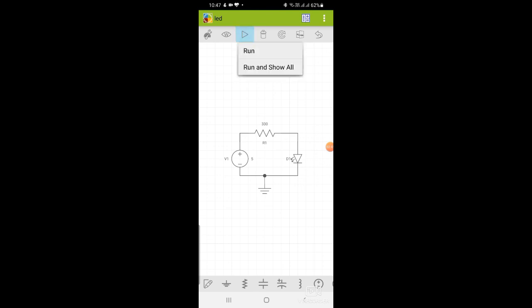I'll press on the play symbol and we get two options. Right now we'll go with the run option only. Here you can see that the LED is glowing. So this is how we have successfully simulated our first circuit. Now here are a few more options by which you can observe how this circuit works. The second symbol, which looks like an eye, if you press on that, you see how the current is flowing through this LED. This was just an introductory part, how to make a circuit and how to simulate a circuit. In the next practical, we'll see some more complex circuits.